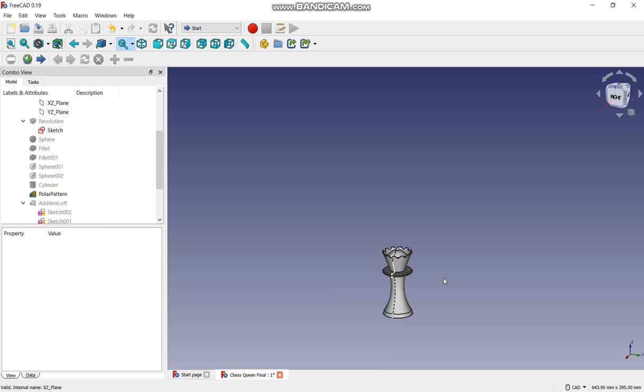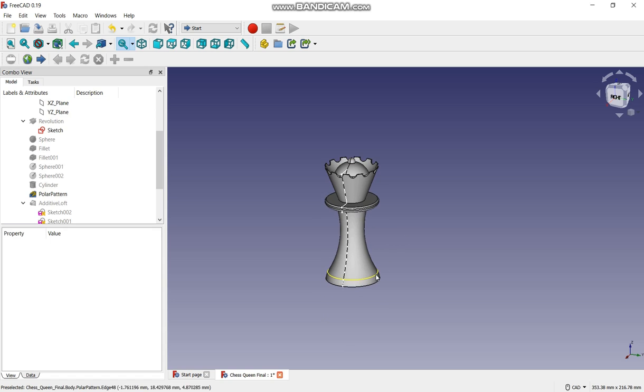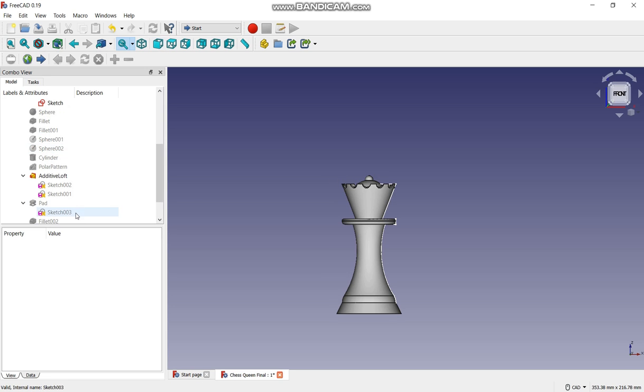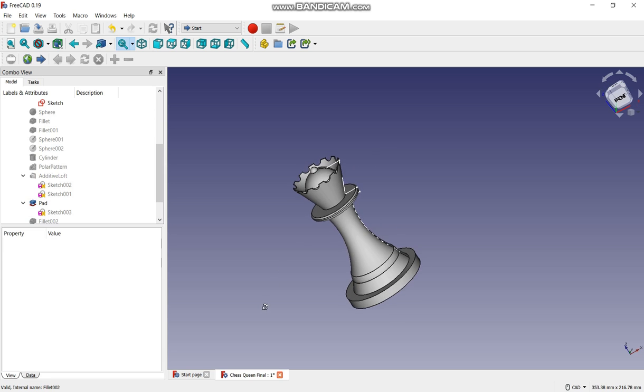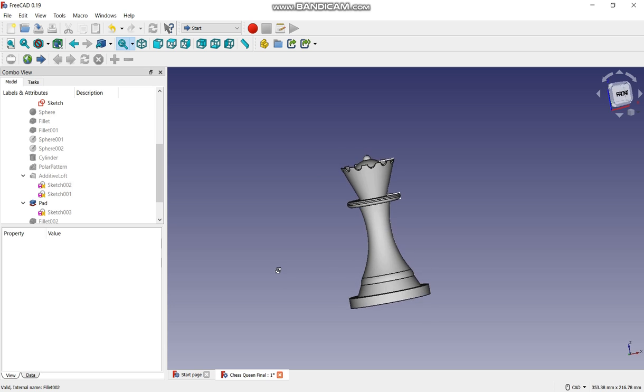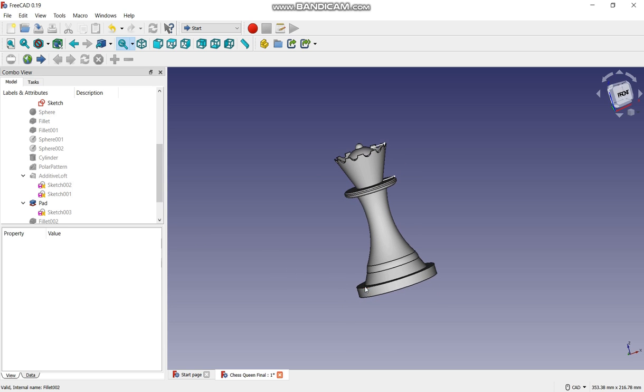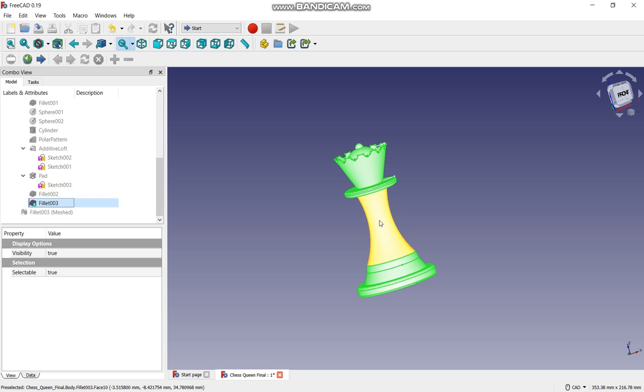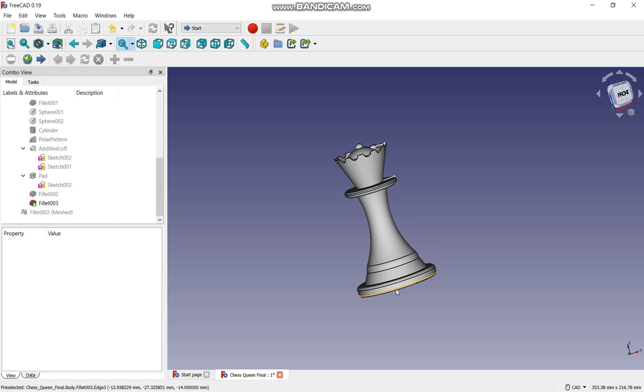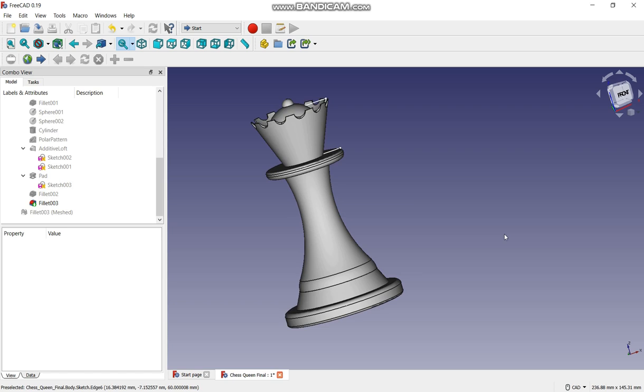Now to complete the model, we will give additional support by creating a base. I created two different circles on different datum planes and added an additive loft for them to give additional support to the upper half. And to complete it, I gave a padding, a base, to the model so that the model can be kept on a flat surface easily and will not fall down. Now to remove these sharp edges, I used the fillet operation here. Using this fillet operation, I rounded all the sharp edges of the model and completed the model.